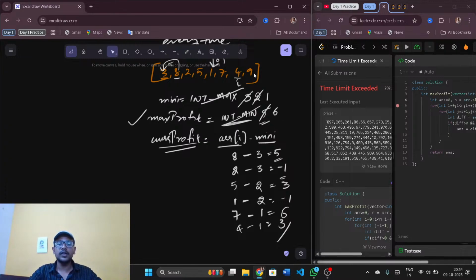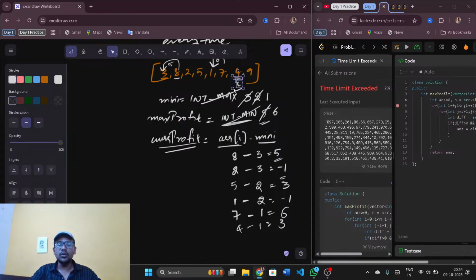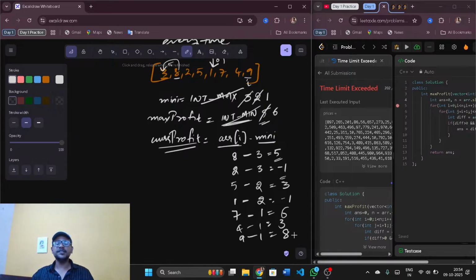Now let us go to the next element. But before that, the minimum is 1, and it is already the minimum from 4 and 1, so no need to change. Let us go to the last element, 9. 9 minus 1 will give you 8. So this 8 is greater than the maximum profit, so I'll change it to 8.